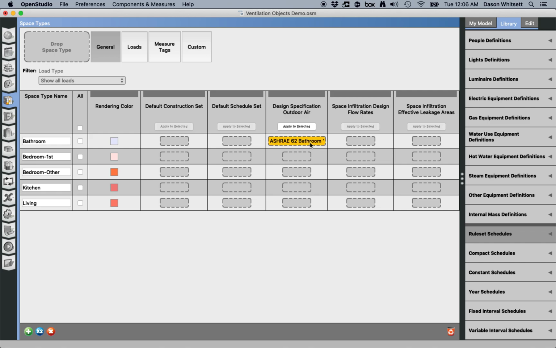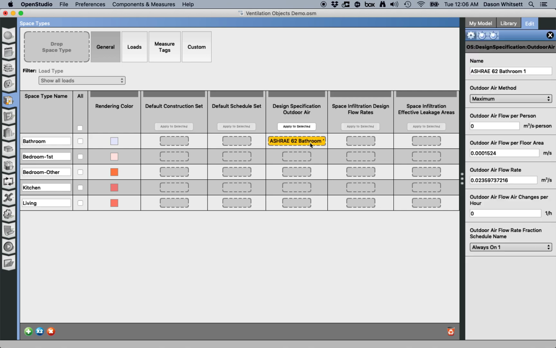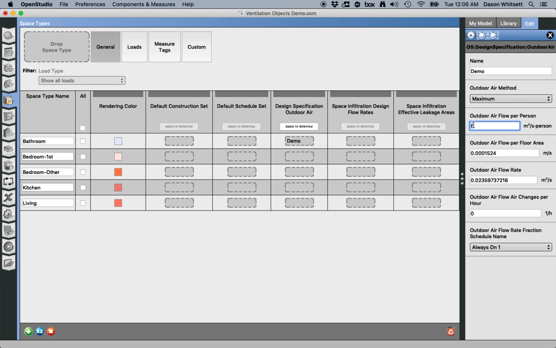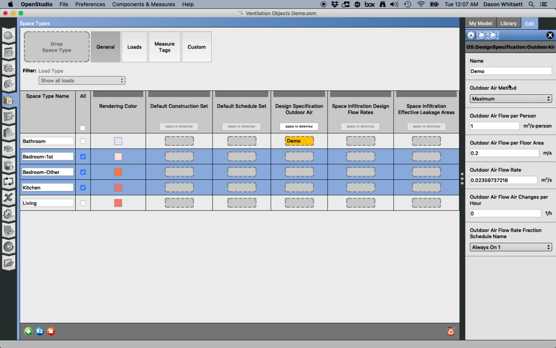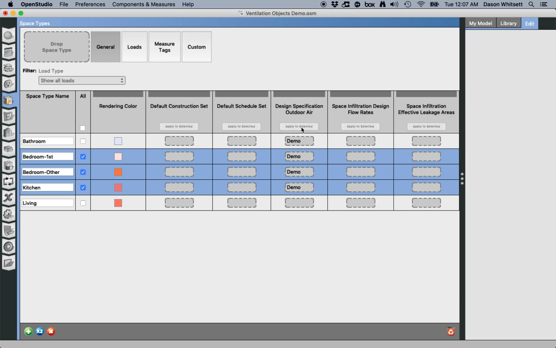If this wasn't already set up to be the one that I wanted, I could come in, I could change the name and change the values and so forth. If I then wanted to apply that to other spaces, I would select the spaces that I want to apply it to, select the name of the object, and then apply to selected.